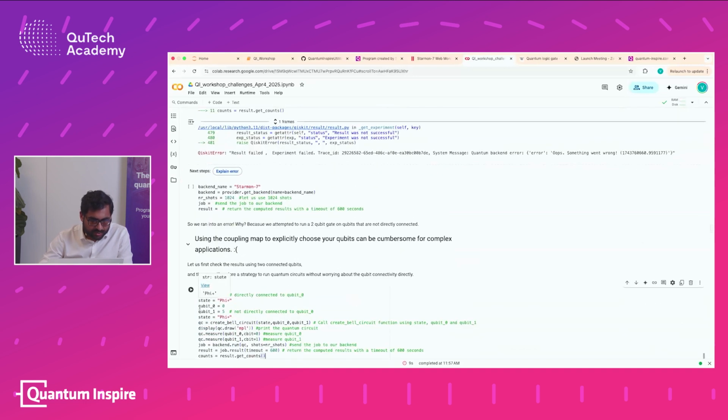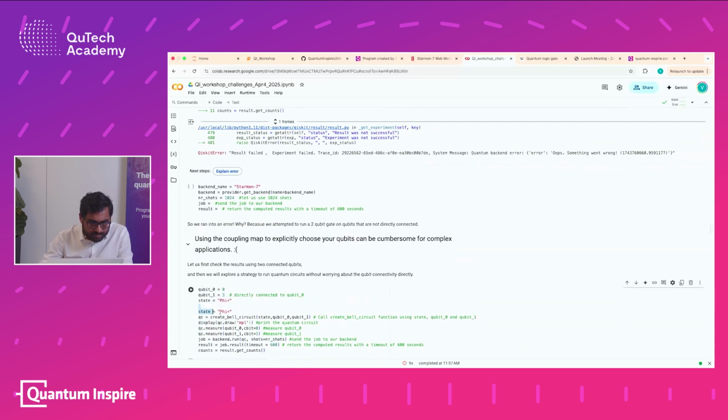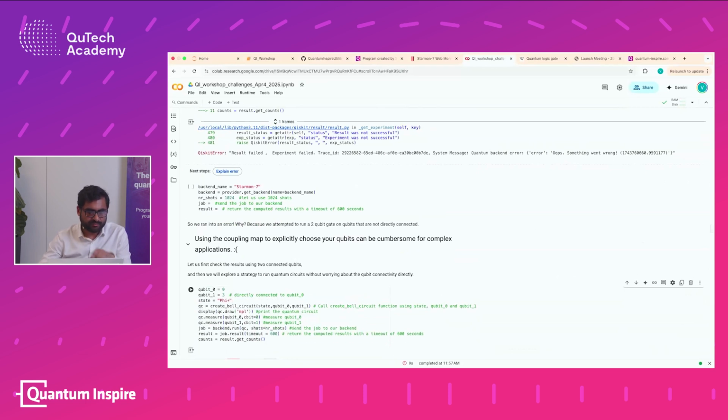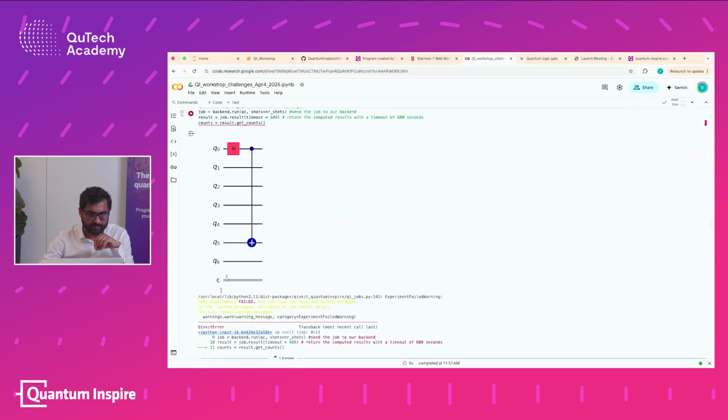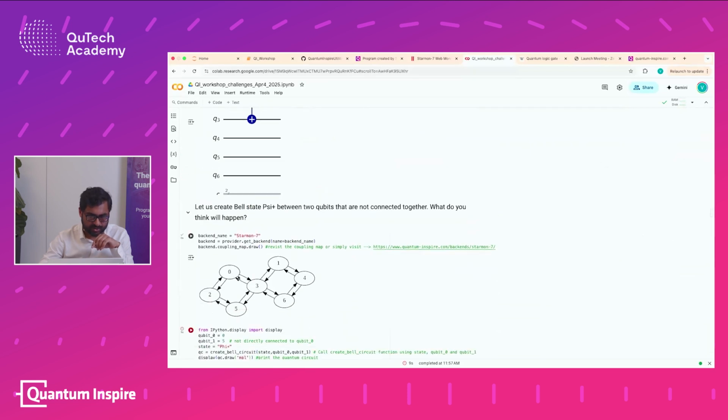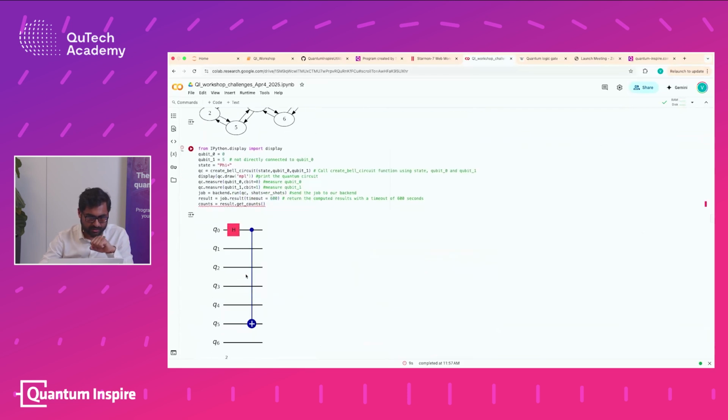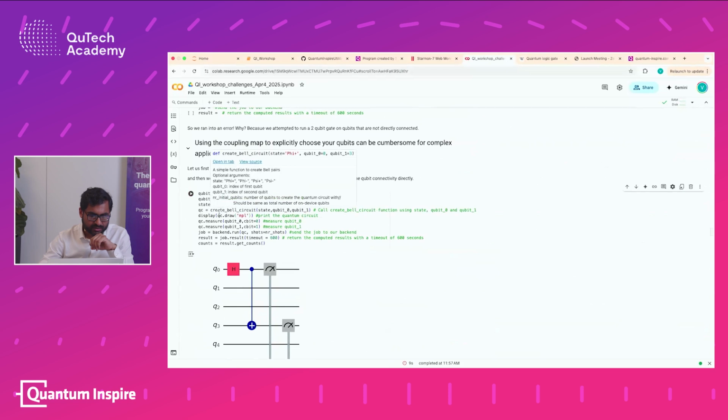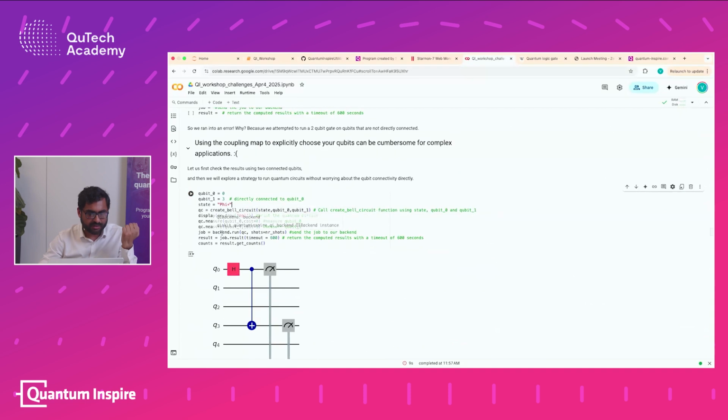Essentially, instead of qubits 0 and 5, we recreate the state 5 plus using qubits 0 and 3. If you look at the coupling map, 0 and 3 are connected qubits, they are well connected. So we recreate this experiment. We again create a Bell circuit. We can display it, measure it, send the job to the backend, get the results and get the counts.